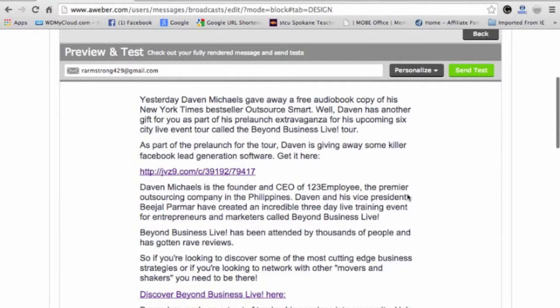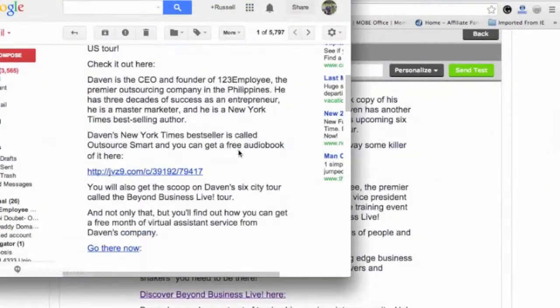And you always want to test your emails, especially if you're loading a bunch of broadcasts up for the week, which I'll show you how to do in a second. You always want to test them and make sure. So it's sending the test right now. It's sending it to my main email address. And then all I need to do is go to my email real quick.